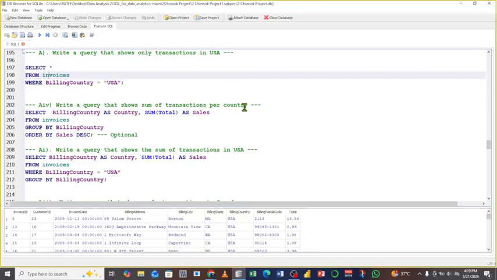Transactions per country is different. This one says, okay, this one, if we did one was later. The next one we did was this one, this AI. Write a query that shows the sum of transactions in USA. It's not the same thing as saying write a query that shows only transactions.